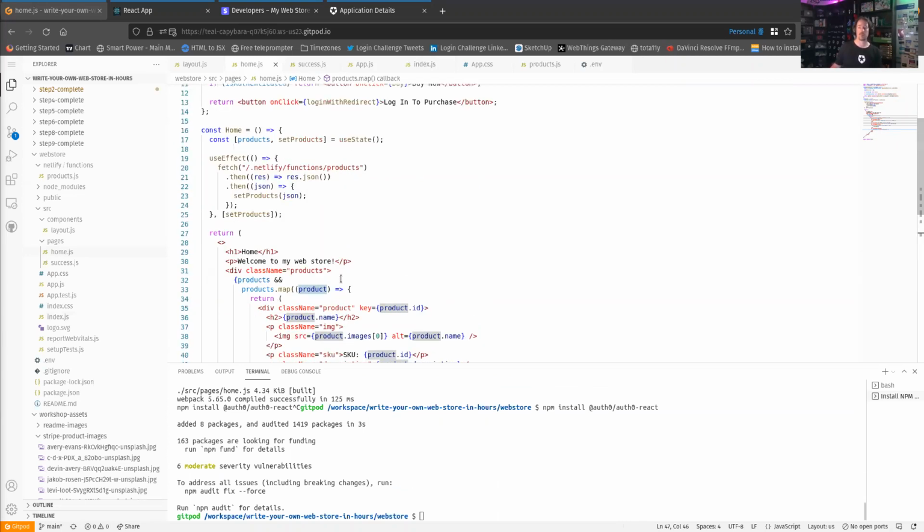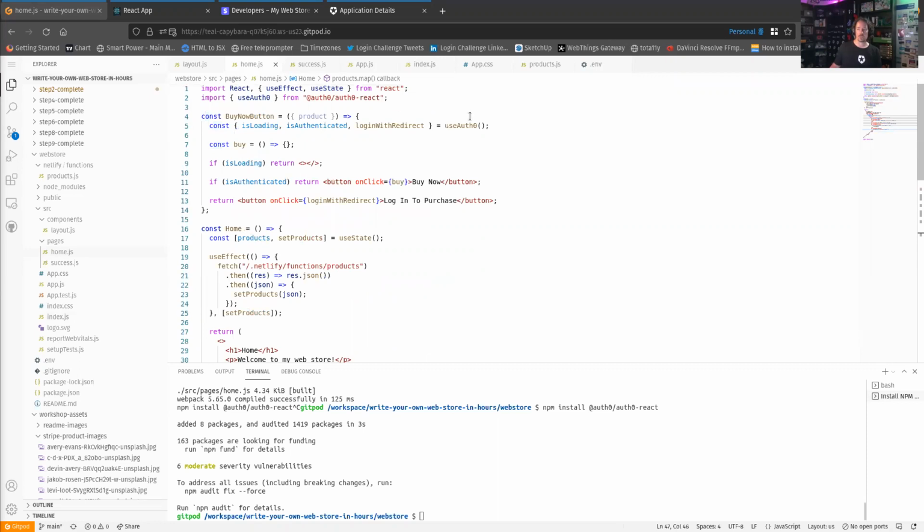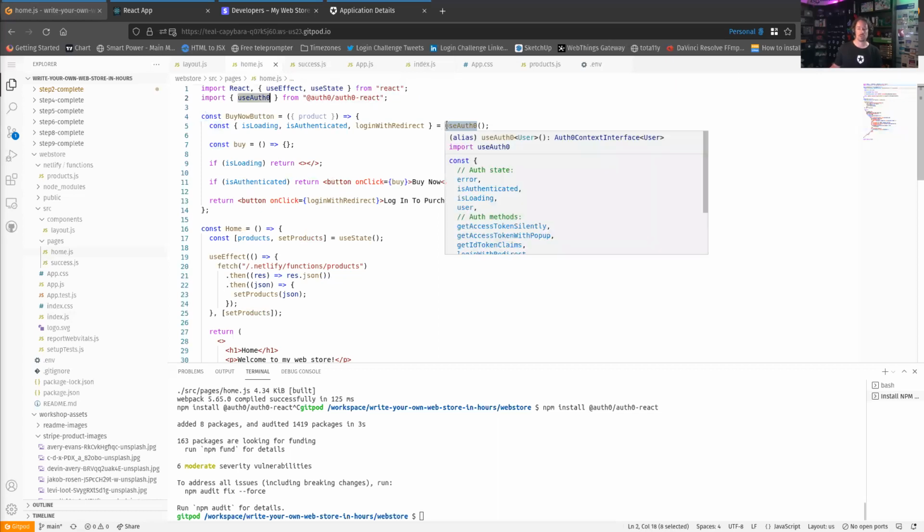So what does the buy now button actually do though? We're going to call the useAuth0 hook, which is part of the React SDK that we provide. And this hook basically allows us to pull out a number of different components and functions that we want to use within our application.